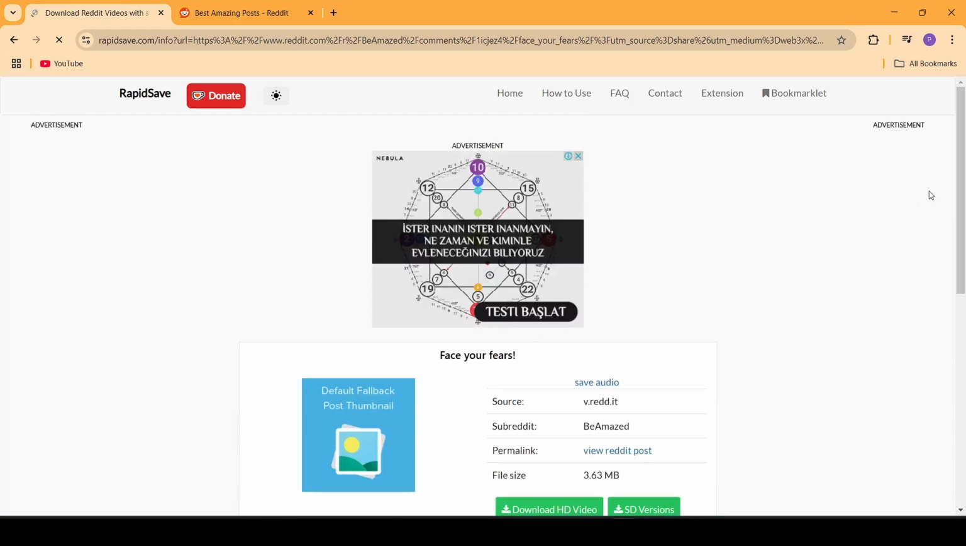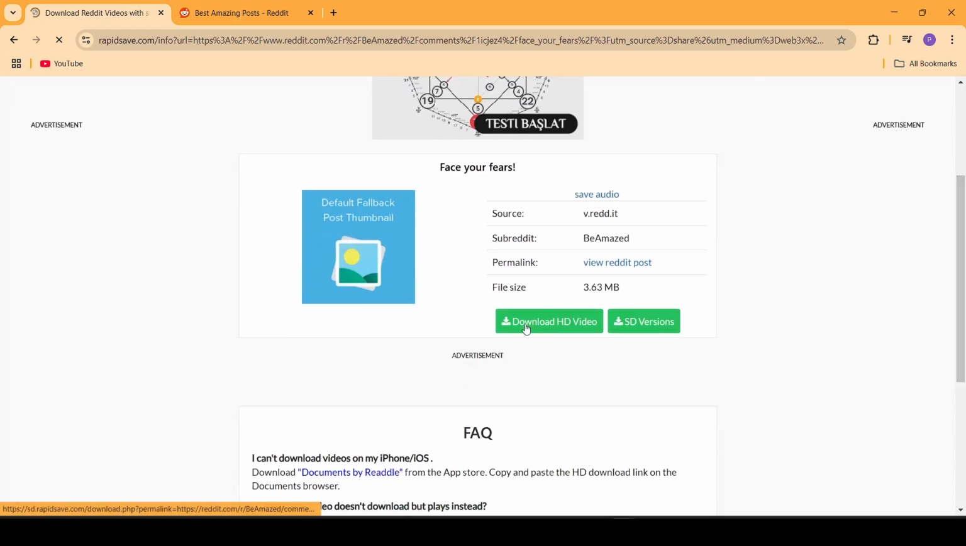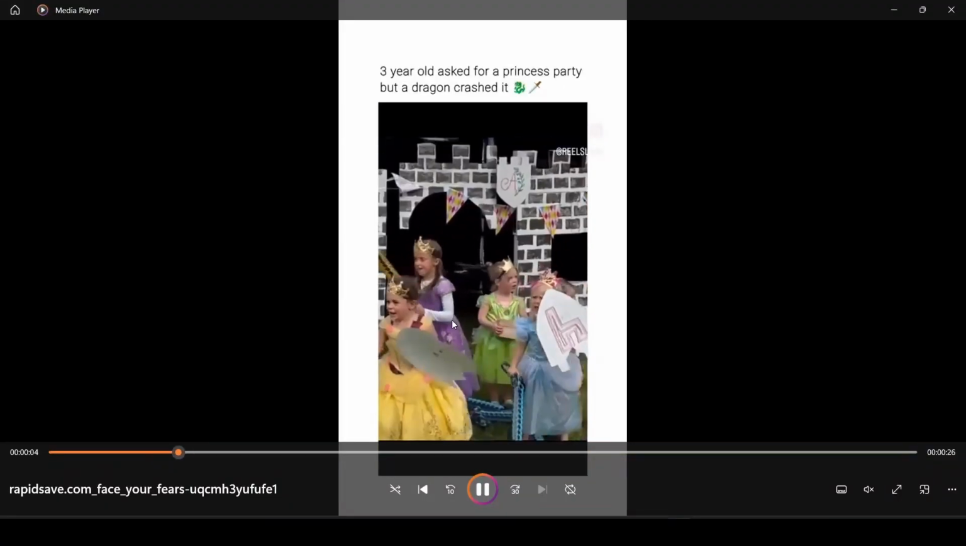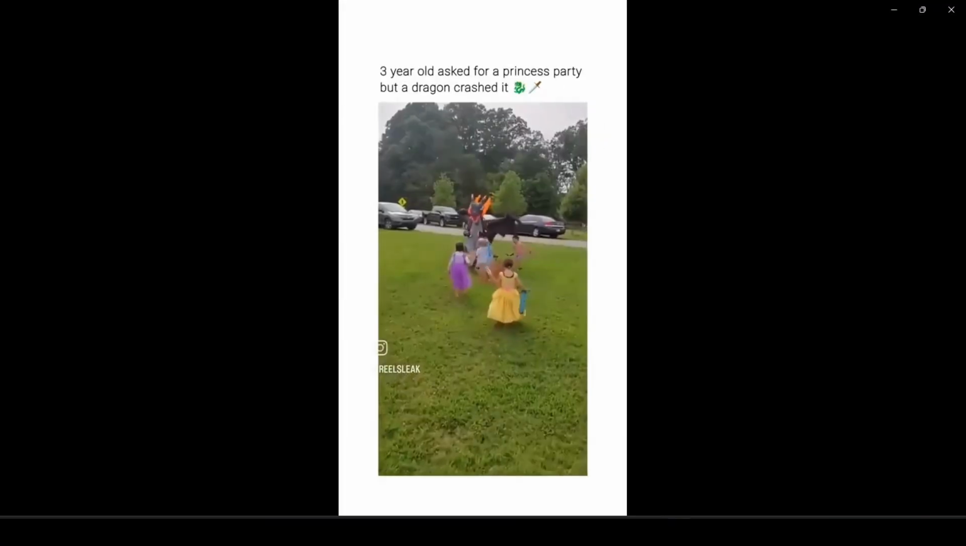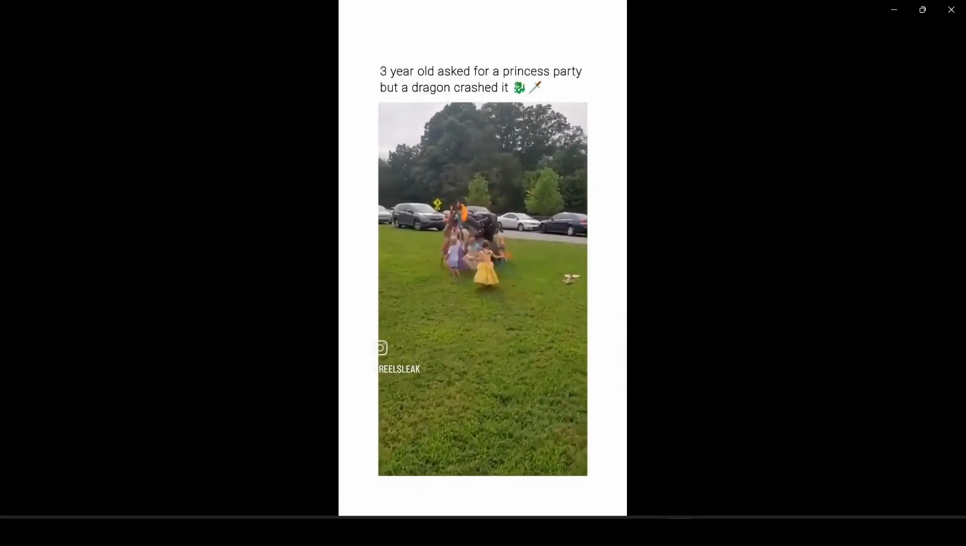You will be redirected into this page. You have to scroll down and click on download HD video. And as you can see, the video has been successfully downloaded into the PC. So this is how you can easily download Reddit videos inside of your computer.